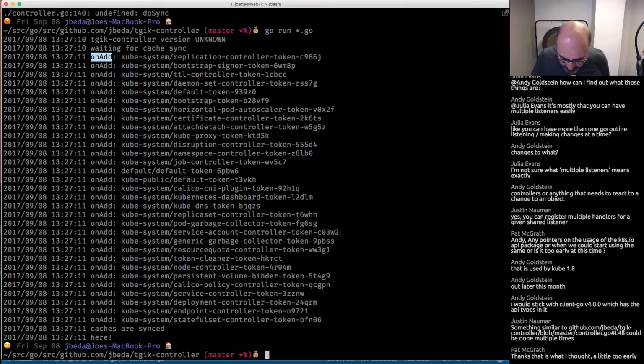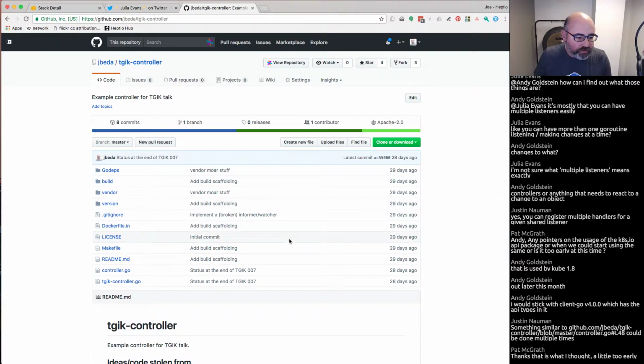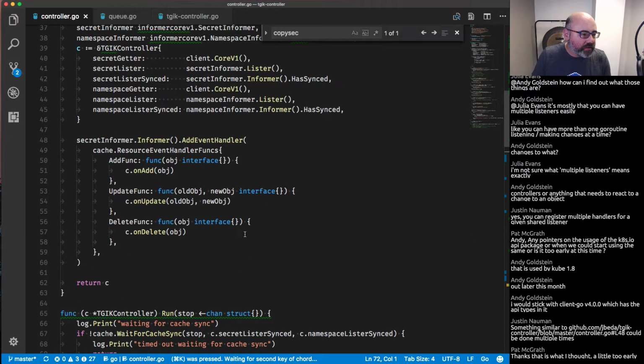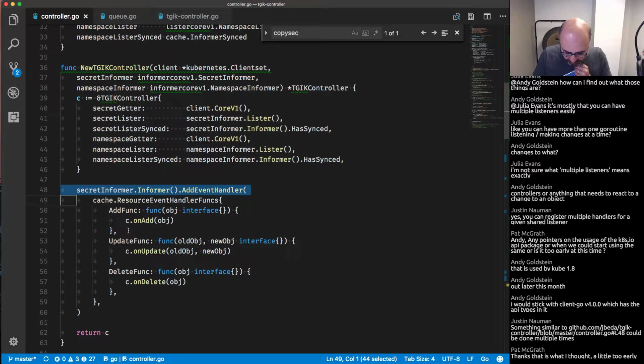All right, so you're saying that. So Justin's asking, let's see. So Justin, what were you asking about here? Is this the part, you're saying line 48 here? The add event handler. Yeah, you can add multiple event handlers. I think you can, yeah, because it says add. I assume that add means that you can do more than one.